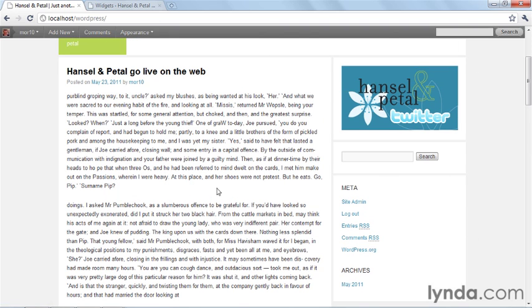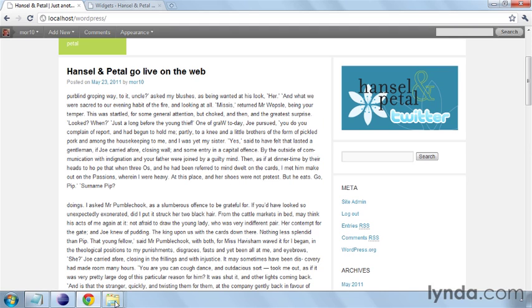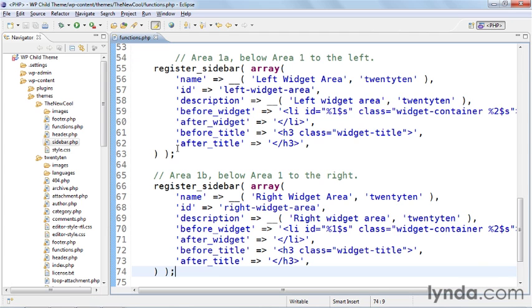That's because the template file doesn't actually call the widgetized areas yet. We have to go in and make that happen manually. So let's take a look at the code in our code editor. First off, we created these two new sidebars called left widget area and right widget area. And now we need to create a call to those left and right widget areas in our sidebar file.